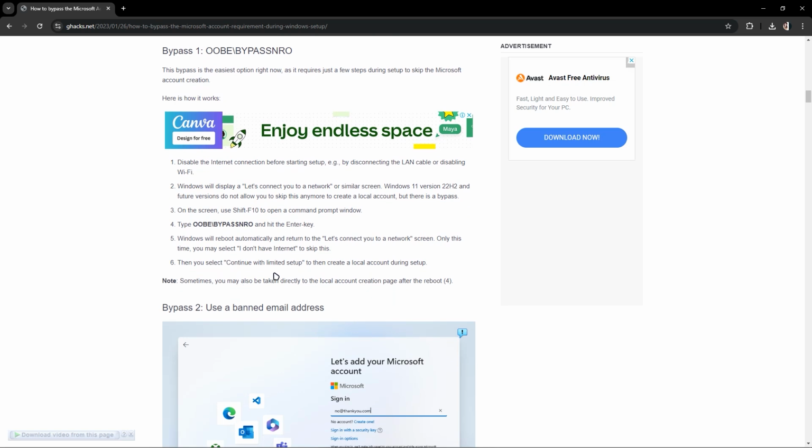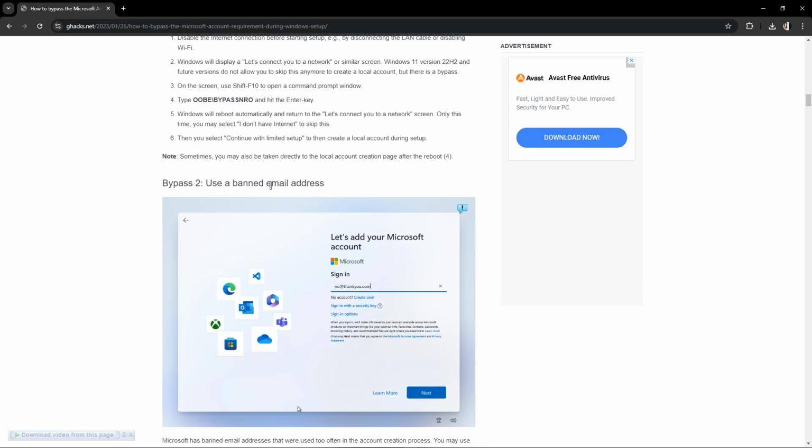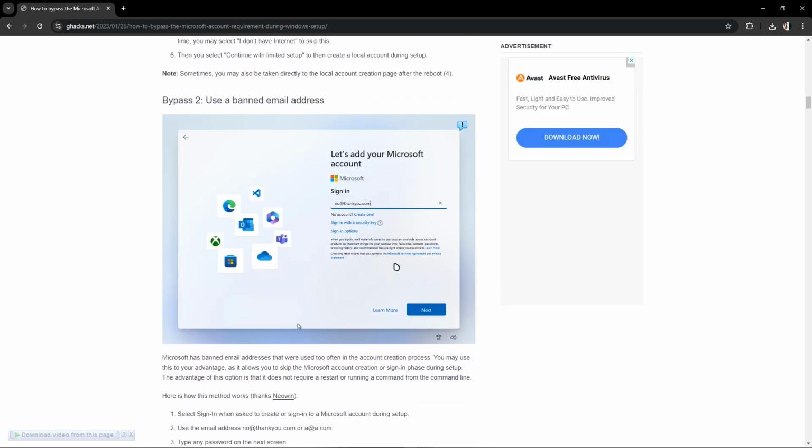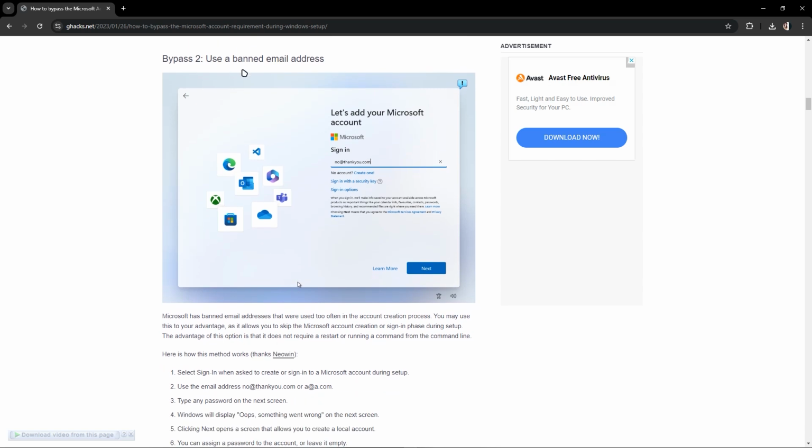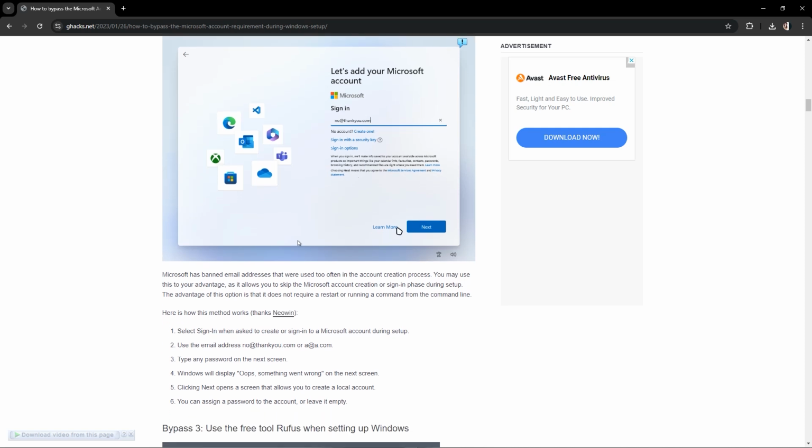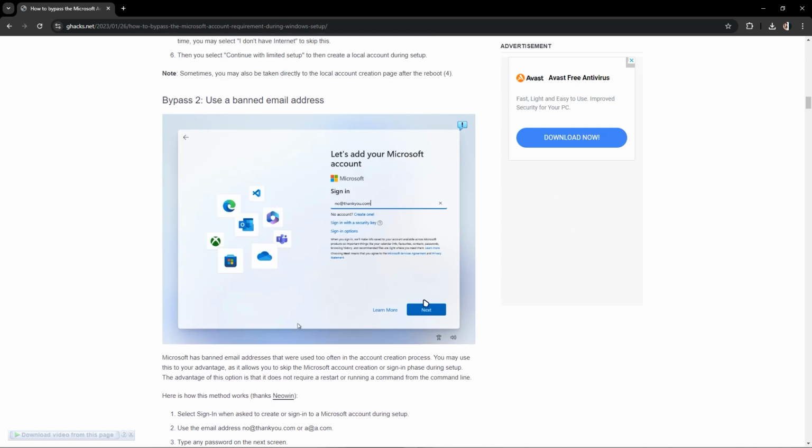But if you want another bypass too, you can usually use this. If you use a banned email address and just click next, it will automatically bypass to another page, and then it will automatically go to the next page.